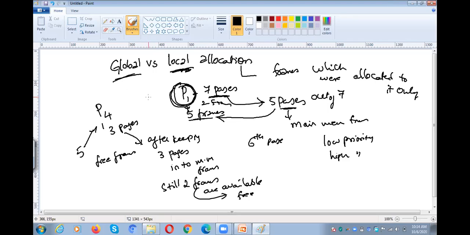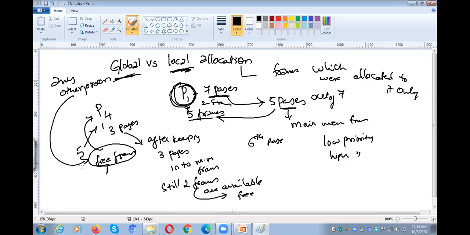That means even that particular frame is currently allocated to some other process. For example, here there are 2 free frames, which were allocated to P4 and they are free. So with the help of global allocation, any other process can access these 2 free frames if required.